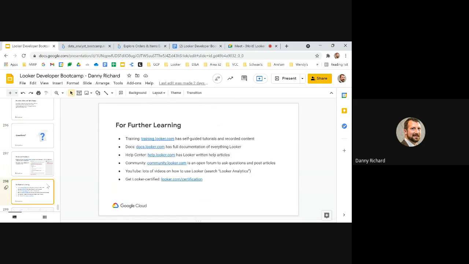For further learning, there's a lot of great resources. This is definitely one of my favorite parts about working with Google software products in general: just how well documented things are, using Google to help you. Looker and GCP both have just great documentation.